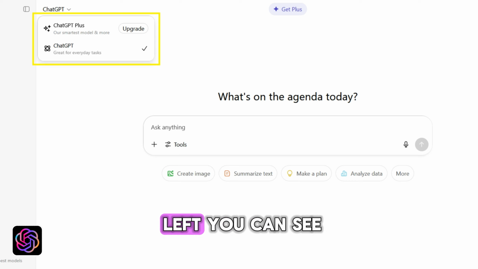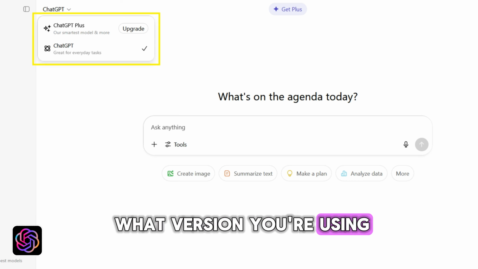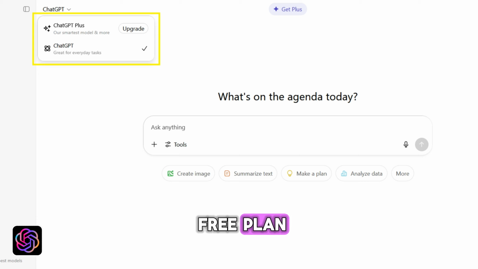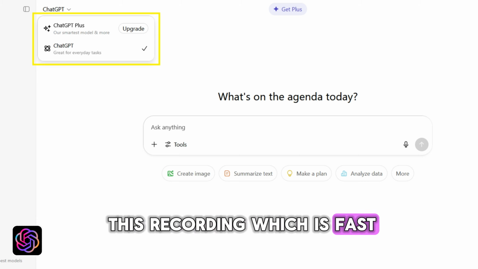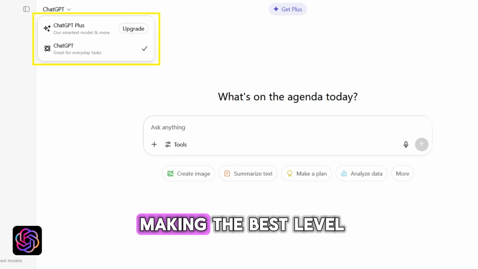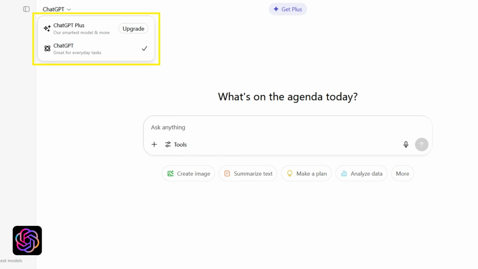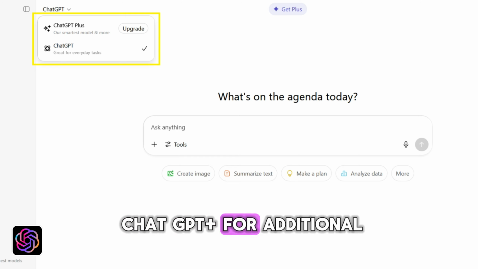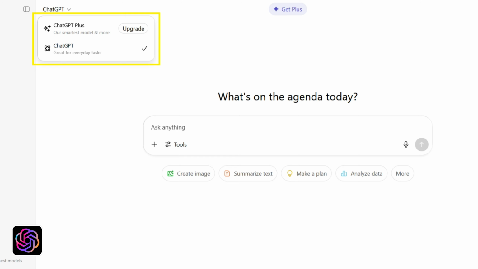Notice in the top left, you can see what version you're using. If you're on the free plan, you're using GPT 4.0 at the time of this recording, which is fast, smart, and can handle making the best level of images available inside of ChatGPT. You can upgrade to ChatGPT Plus for additional more advanced models.